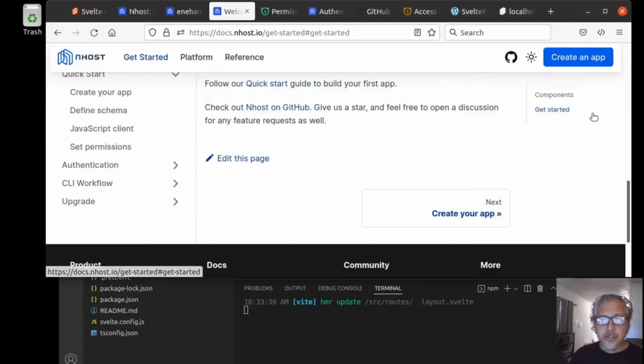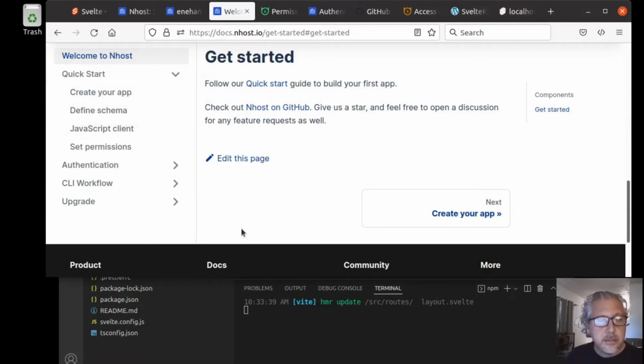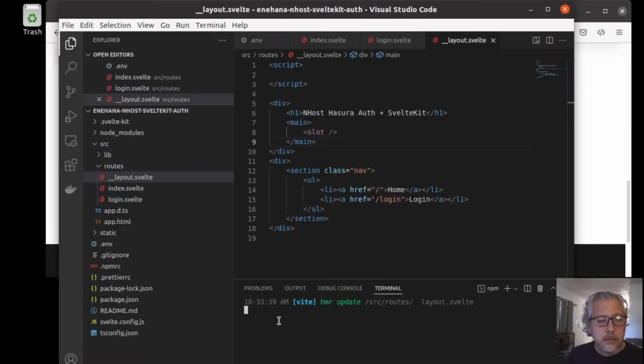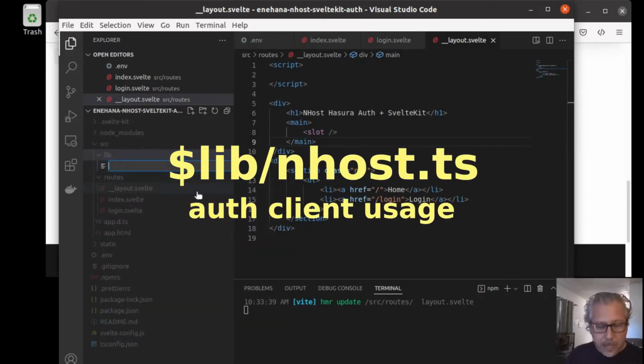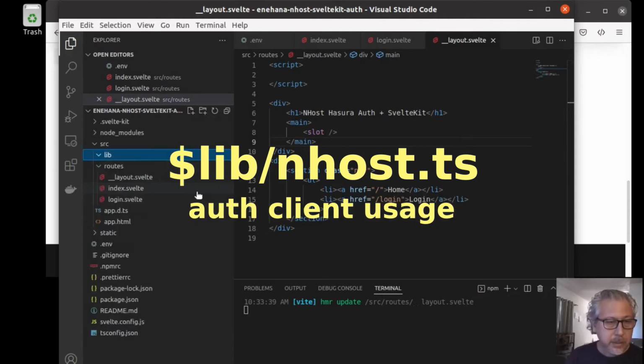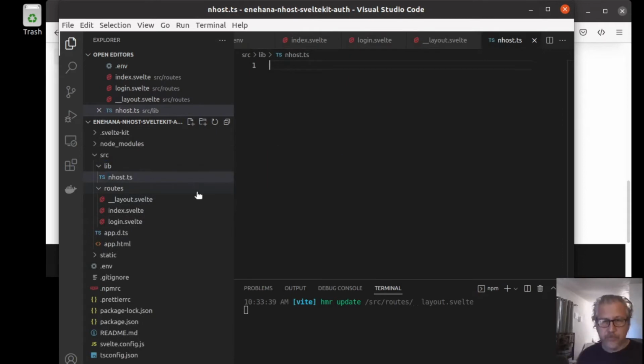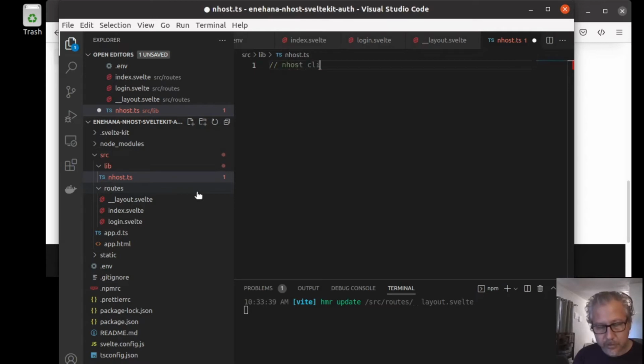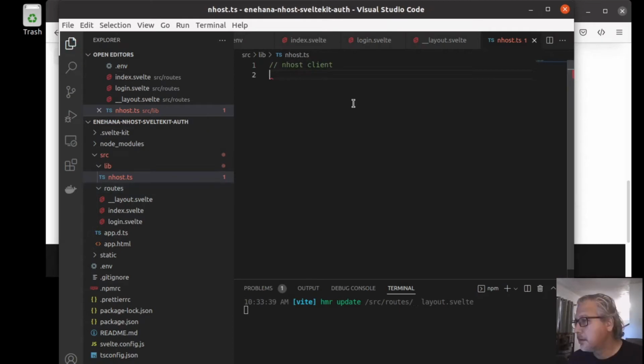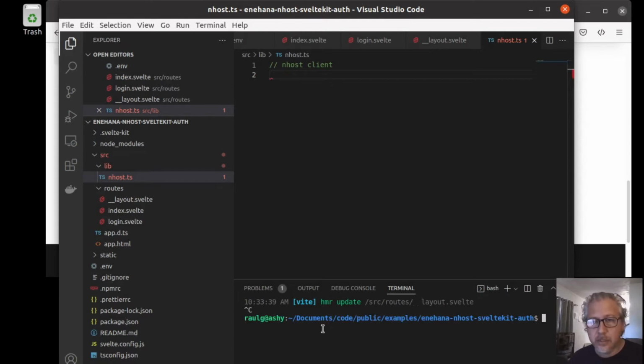Okay, for our next section, what we want to do is encapsulate the logic in a library file. We'll call it nhost.ts. And this will just contain use of the nhost client in our app. We haven't installed the library yet though.